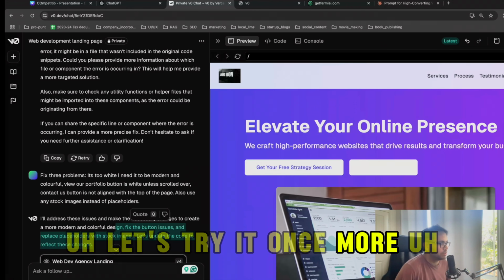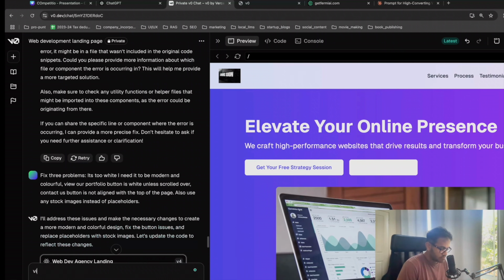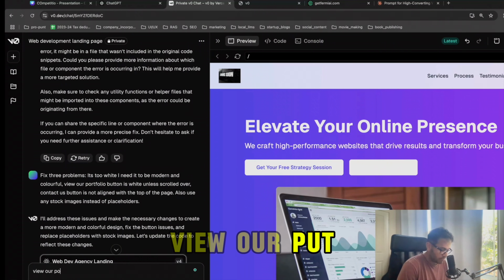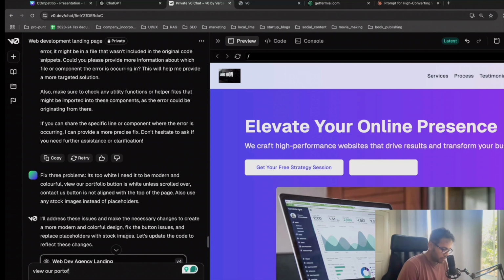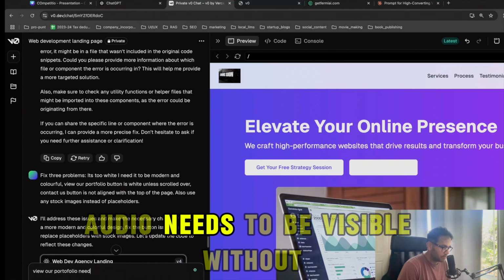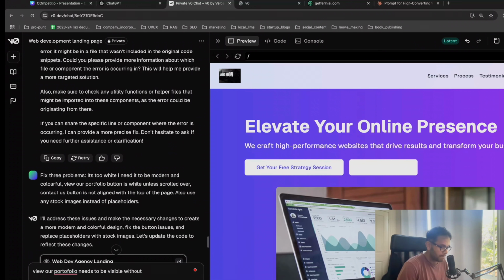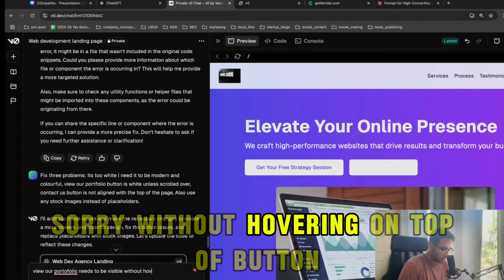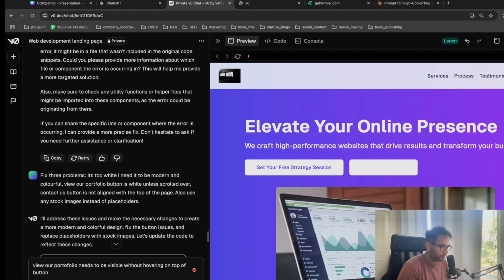But ideally, I would have loved it to fix it. Let's try it once more. View our portfolio needs to be visible without scrolling, without hovering on top of the button.